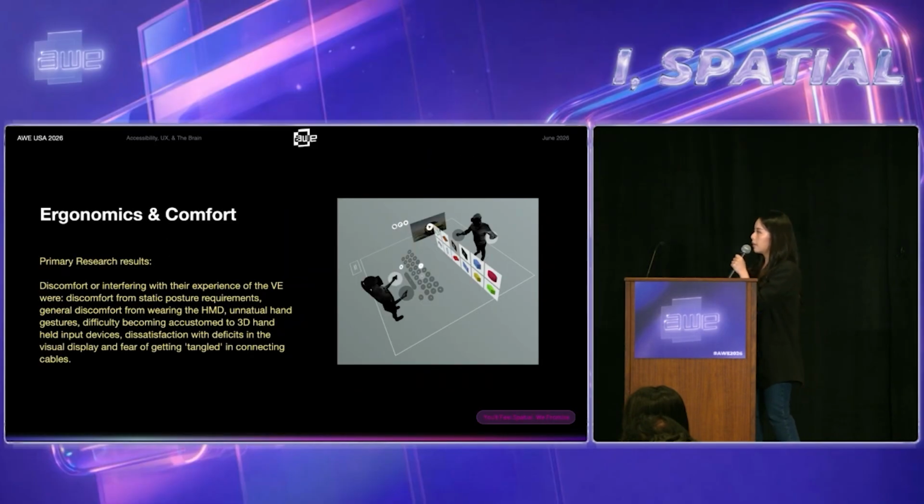So I did some research and read some research papers. The primary research results list a few factors that make users feel uncomfortable or break their immersion, which are probably unnatural hand gestures, difficulty becoming accustomed to 3D handheld input devices, and also they probably feel their headsets are too heavy and uncomfortable, and these are all the elements we need to take into account as designers.